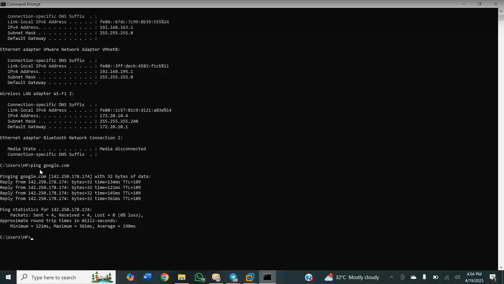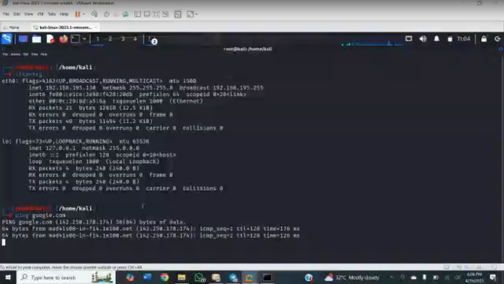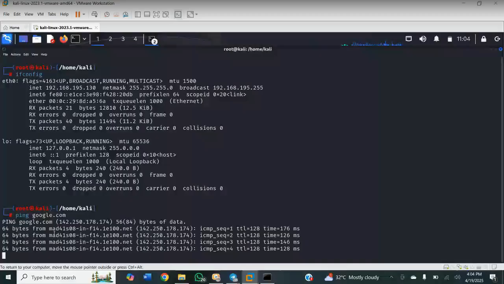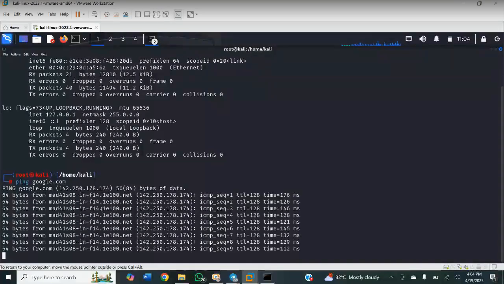So now I pinged google.com, that's sending packets to Google. You can see it. Now let's do the same thing for Linux. You can also ping in the Linux environment. That's Kali Linux here. So let's do the same thing: ping google.com. Press enter. Can you see the same thing? The same way, this one is going to keep pinging until you press Ctrl C.